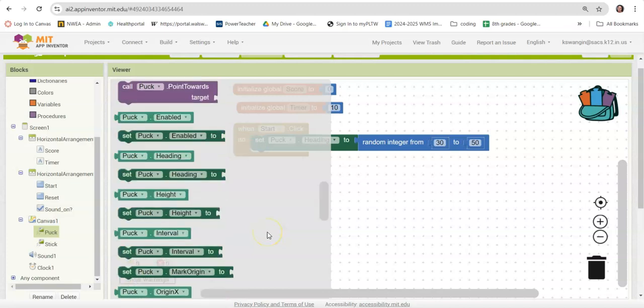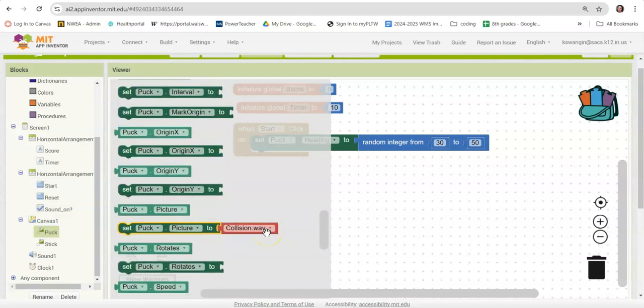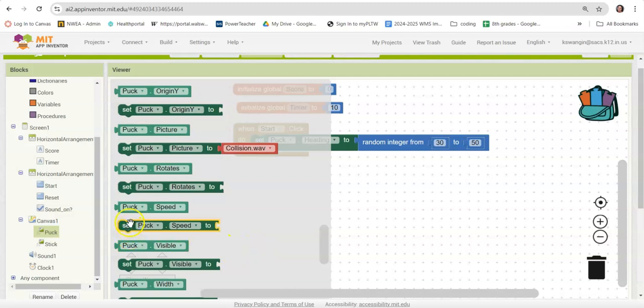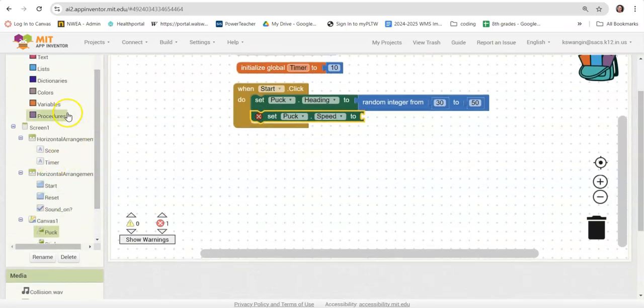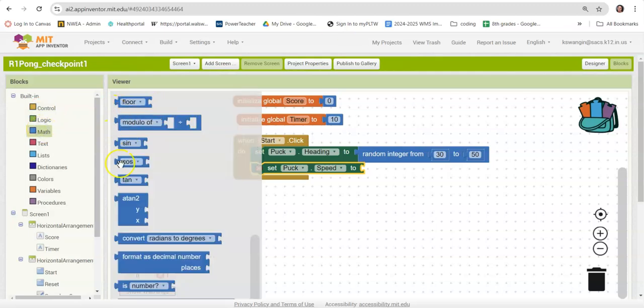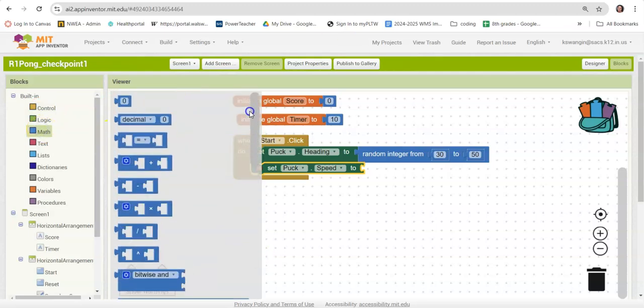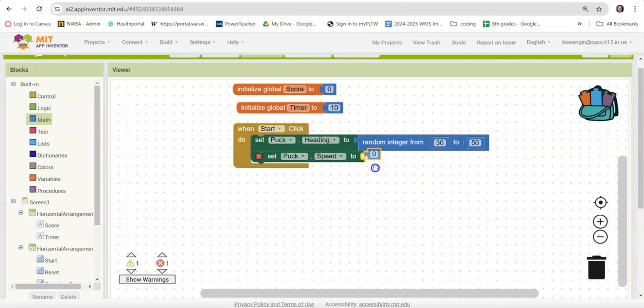We're looking for set puck speed, and that's dark green. We're going to add that. Now to get to playing the game, we don't want it to start off too fast. So I'm going to use a math block to set my speed to 5. Anything lower than that and the timer will run out before you actually get to play the game.